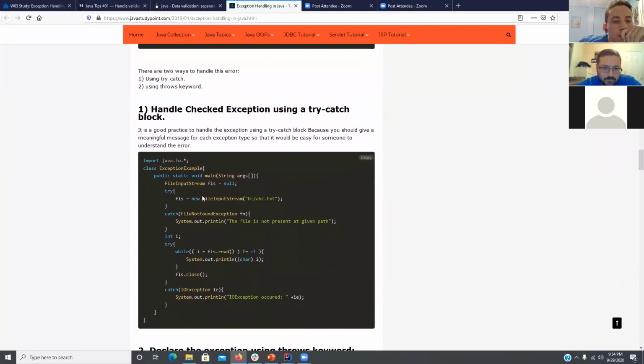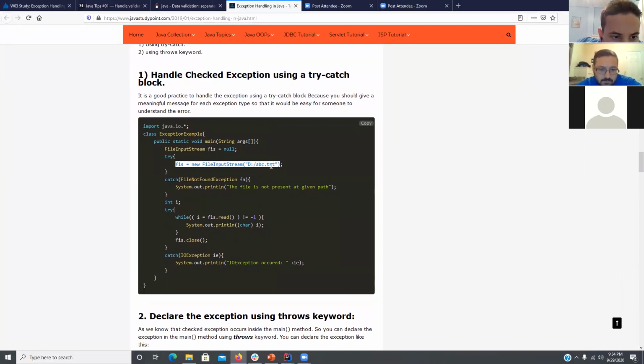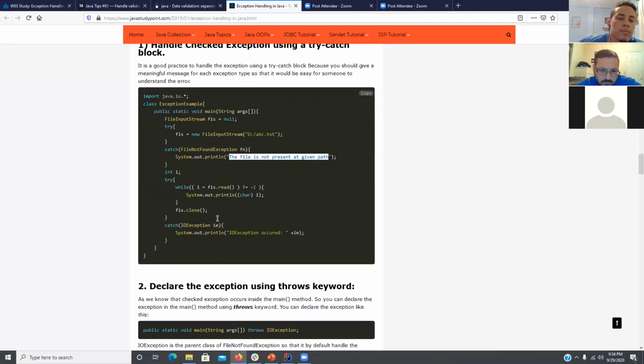So now here's the solution with the try catch block. You create your new instance of FileInputStream, your new object, and then you put these in the try catch block. If it can't find the text file, it's going to catch that FileNotFoundException, and then you can put out a custom error message, so it's a little more user friendly. That's something that you can understand: the file is not present in the given path.